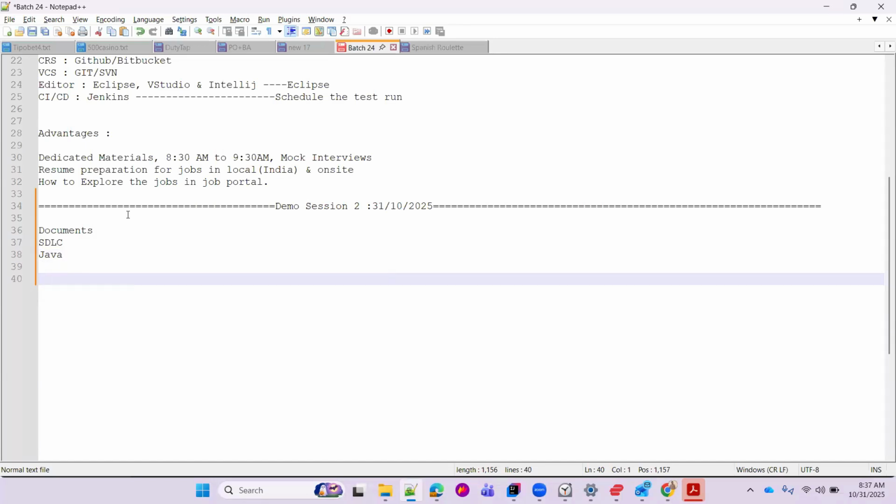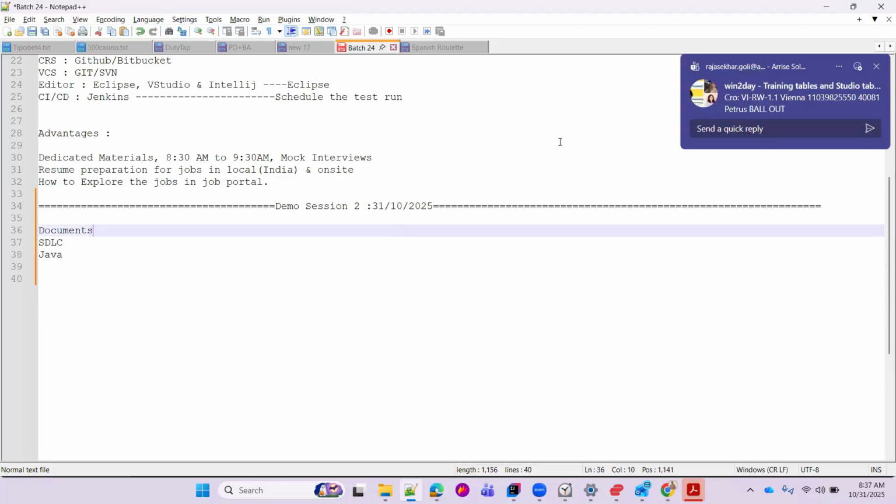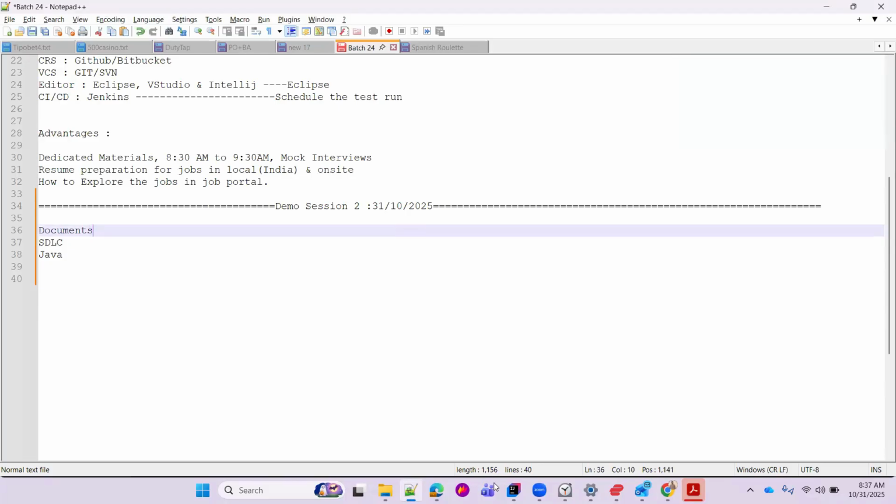Okay, let's quickly review. Hope you are able to see the screen I'm sharing, which is in Notepad, and able to hear me, right? Yes, yes, yes. Everyone. Yes. Great.